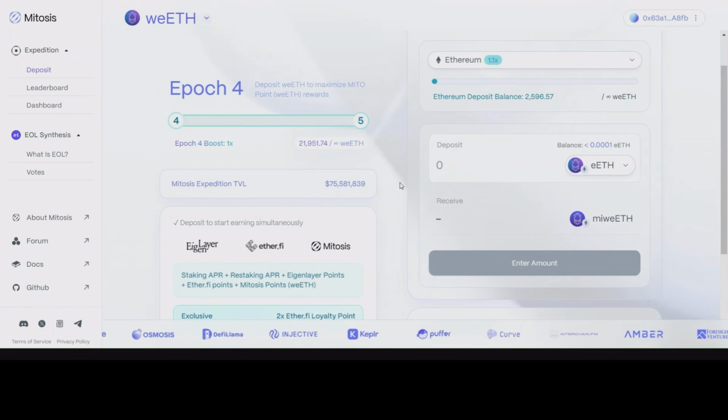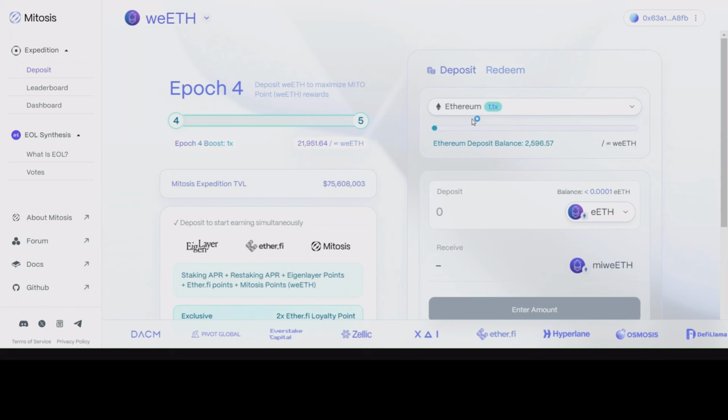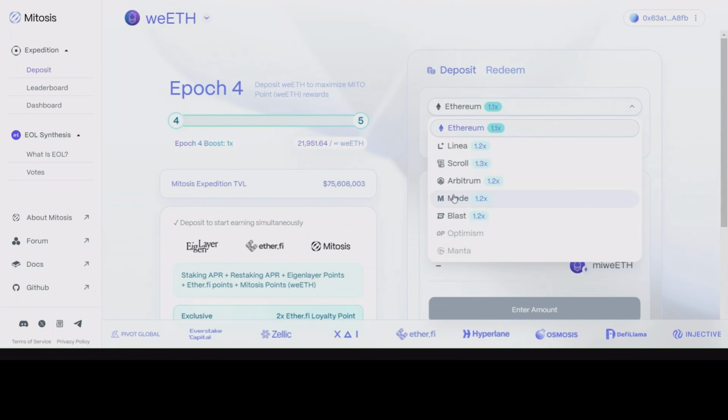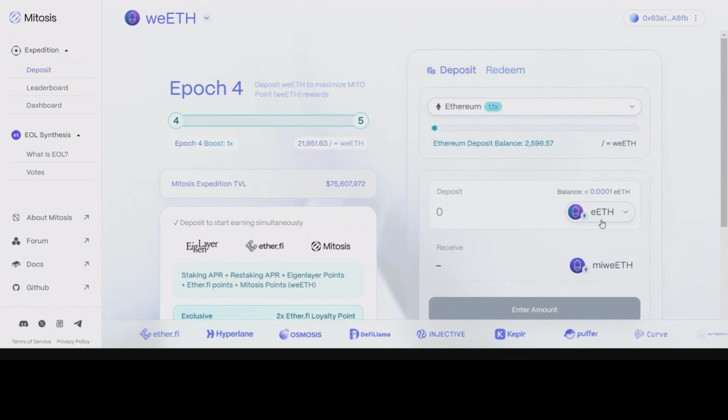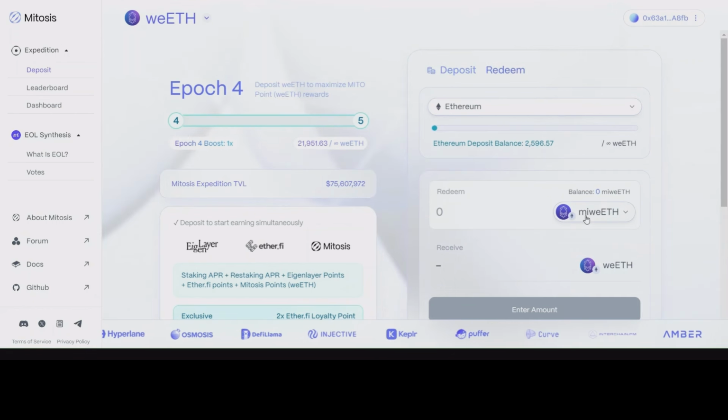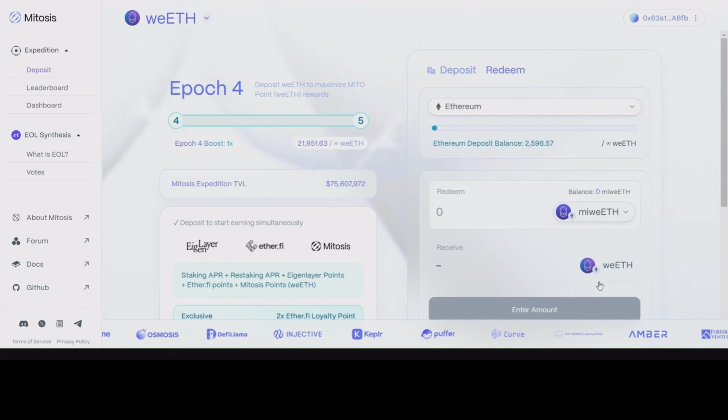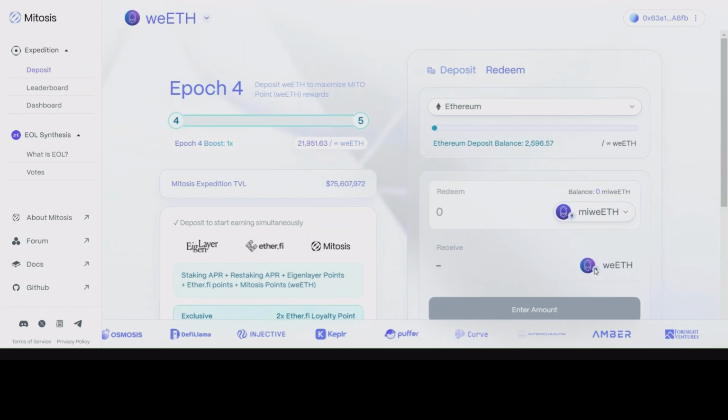Their airdrop is also confirmed, and it is a point-based application, which those points are going to be converted into the Mitosis token. You can decide to deposit this on mainnet, or you do it on Linea, Scroll, Arbitrum, Mode, or Blast. It's going to give you the same interaction. Then if you want to bridge back from Mitosis into EtherFi, you just go to redeem, and you can bridge your Mitosis wrapped ETH into wrapped Ether on EtherFi, and from the EtherFi application you can convert back to Ethereum.